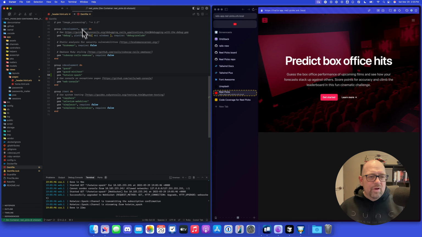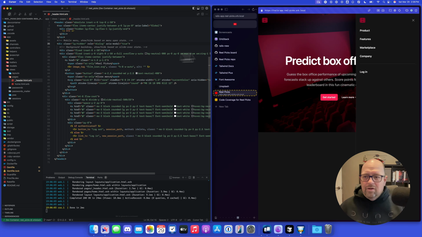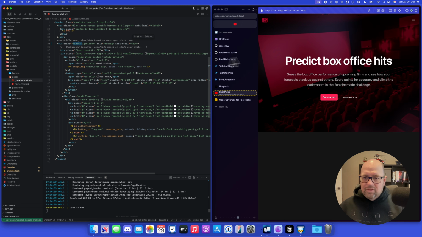And what Hotwire Spark is going to give us is some hot reloading. So now I can actually go here and remove that hidden, and when I save it, we get our menu back. And if I undo that and save it, then it goes away.